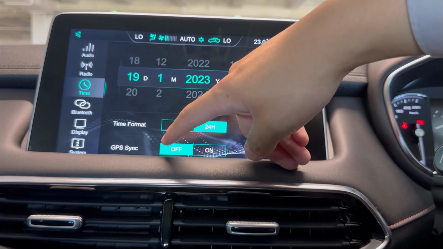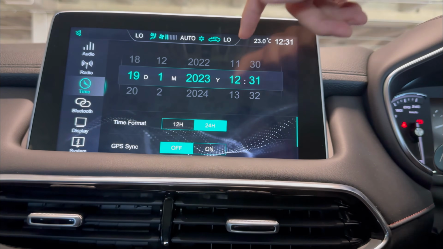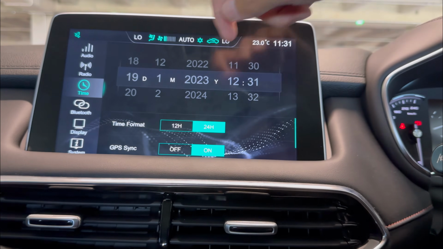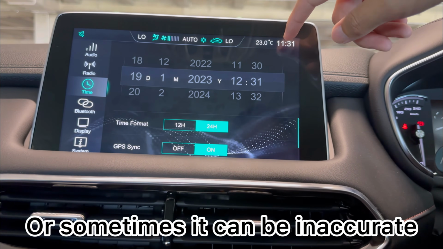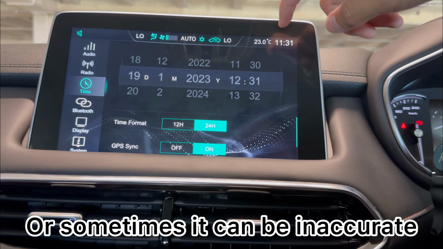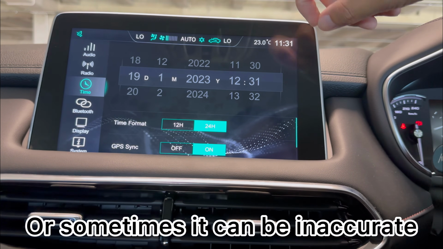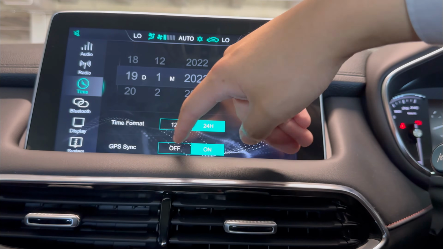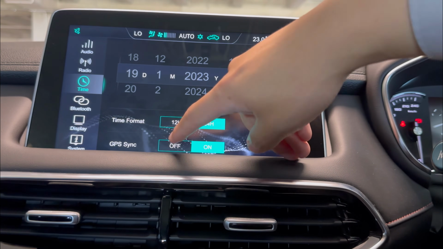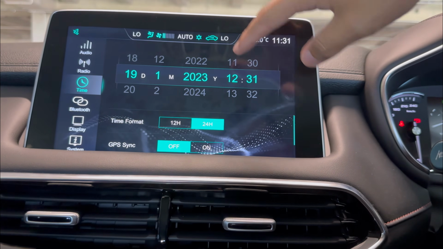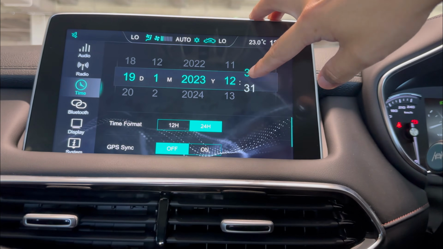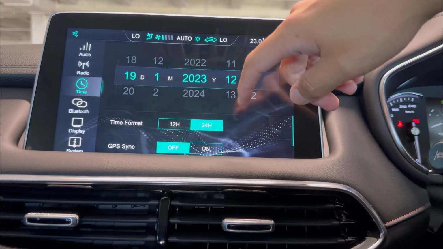If your vehicle is equipped with GPS or inbuilt navigation, in another way, you can enable the GPS sync, but the GPS sync does not account for summer time or winter time, which in New Zealand you have to manually change. So once you enable the GPS sync, you cannot manually change it. So just make sure it's off, then manually swipe up and down to change your time, whichever you like, and change your date, whichever you like, all those things as well.